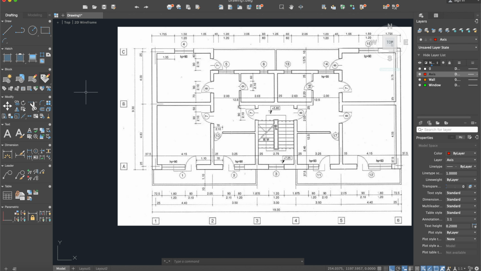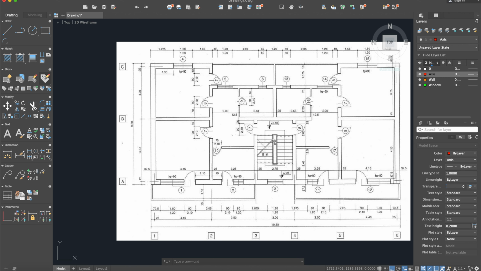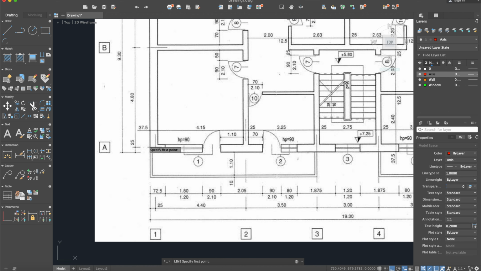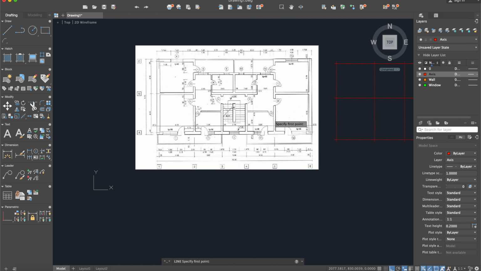Good. The next step is to start to build the walls. So here there is a distance of 25. So we must apply the offset for 25. But the interior part is 37.5 minus 25. So that means 12.5. So for the exterior walls, it will be 25, and for the interior, 12.5.